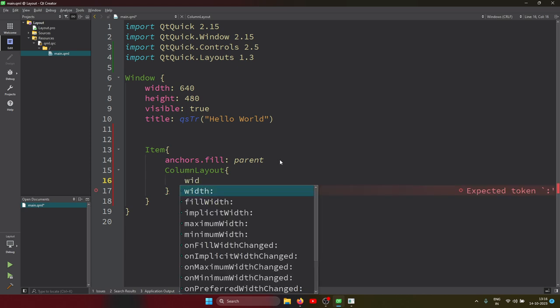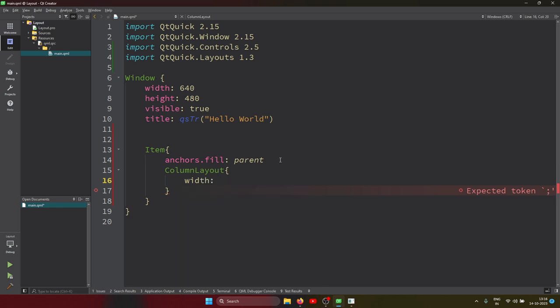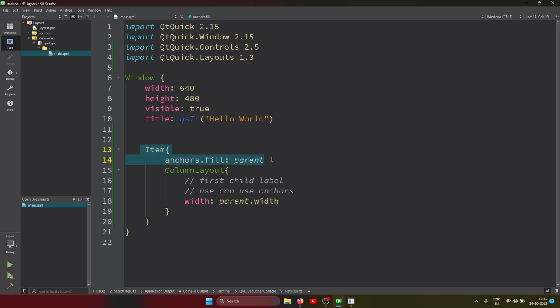If you apply the width, then you can position this layout left, right, top, bottom, or horizontal center, vertical center, like we saw with anchors. So in width we apply parent.width. Now at the child level, if I'm using an Item, you can use anchors here, because it's a child element of a parent element which is managed by the anchor.